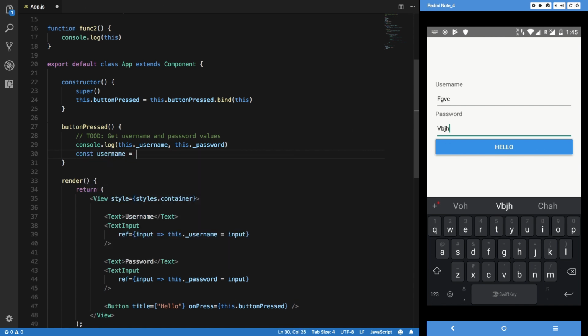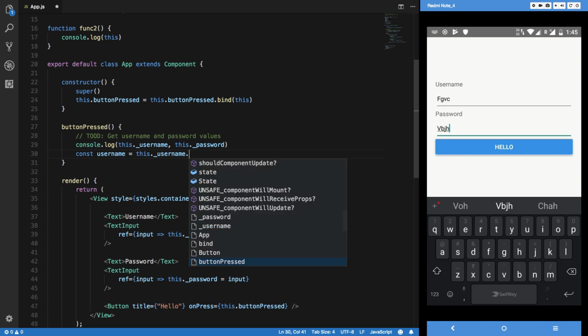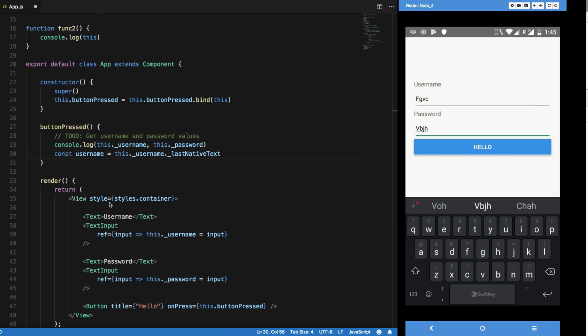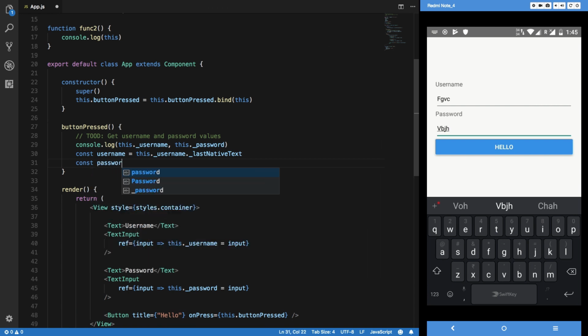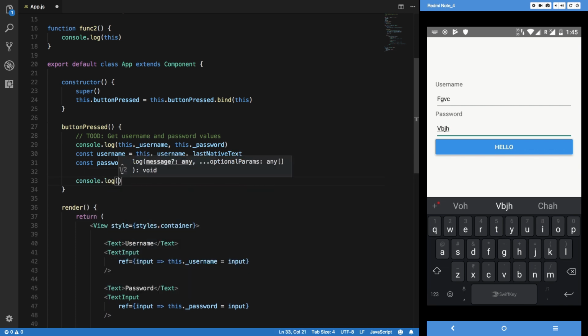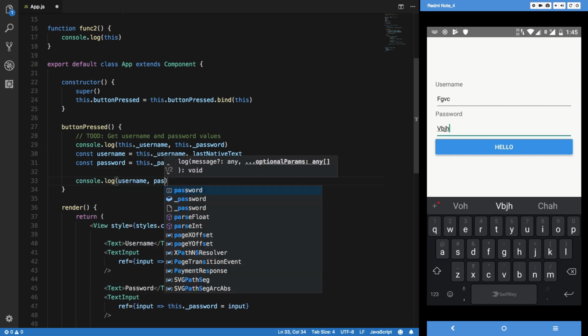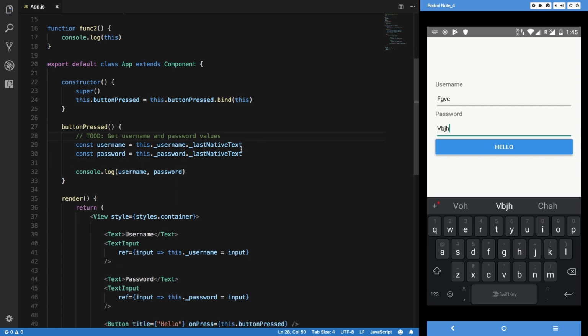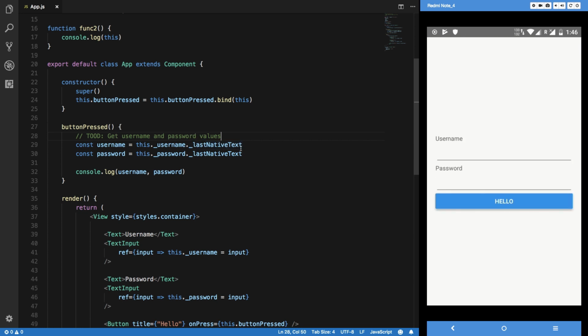So I can say username is this.username.lastNativeText, if I spell it right. Yep. And constant password is this.password.lastNativeText. And I can just say username, password, just like that. And just get rid of this as well. Hit save, and hit save again because React Native is stubborn.